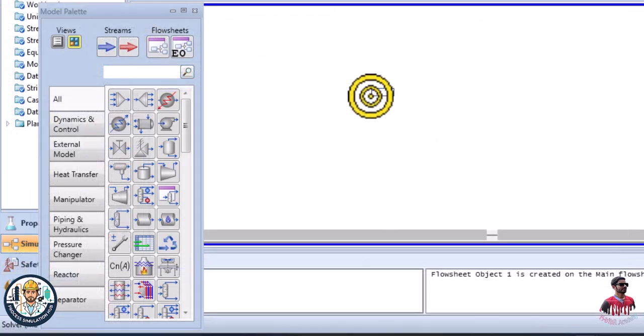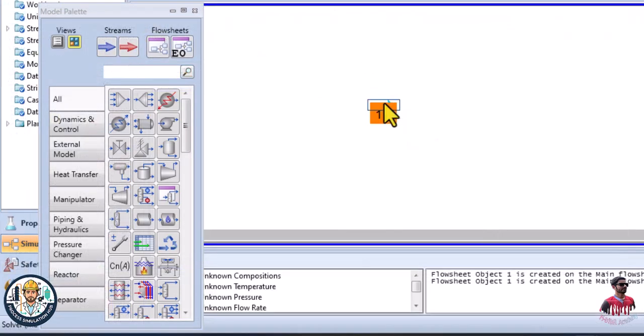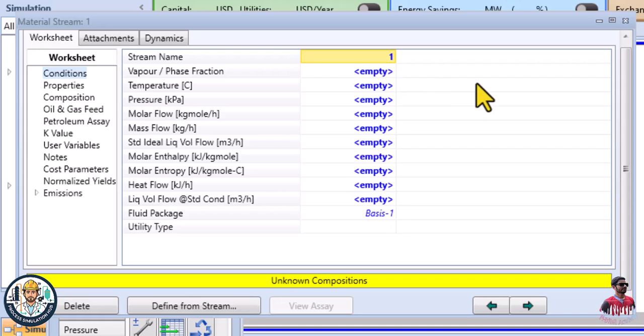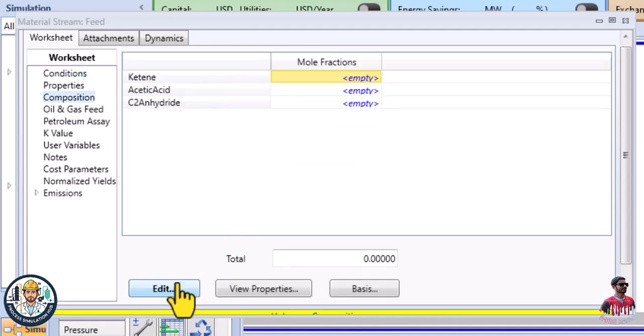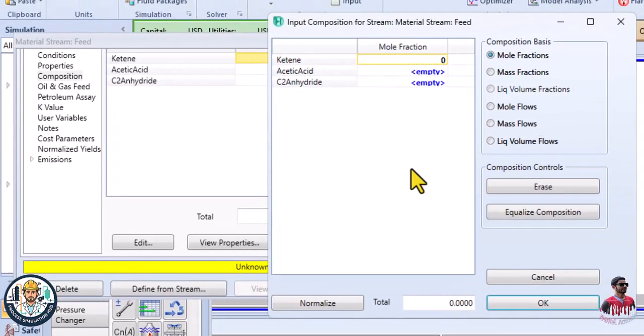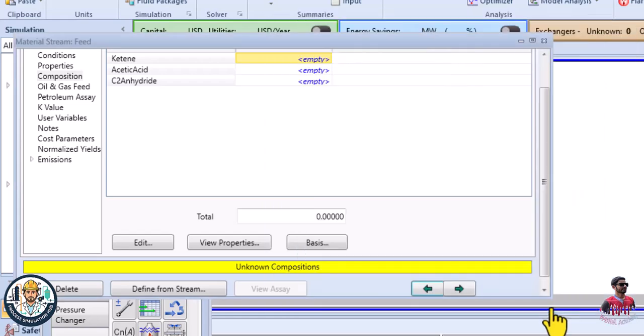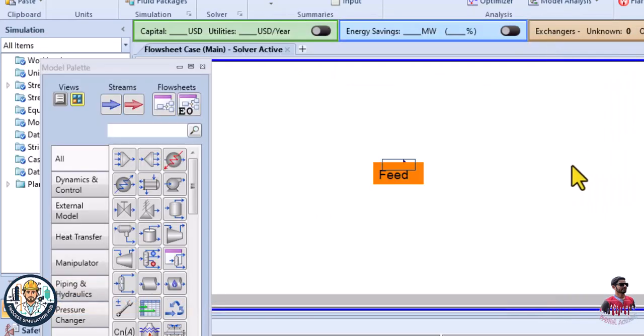Add a material stream by dragging the blue arrow from the object palette. Double-click the stream 1 to enter its properties and name it Feed. Set the temperature to 50 degrees Celsius, the pressure to 20 kPa, and molar flow rate to 100 kilogram mole per hour. Next, open the Composition tab and enter the mole fraction of ketene and acetic acid as 0.5. After defining the composition, click OK and close the feed stream window.